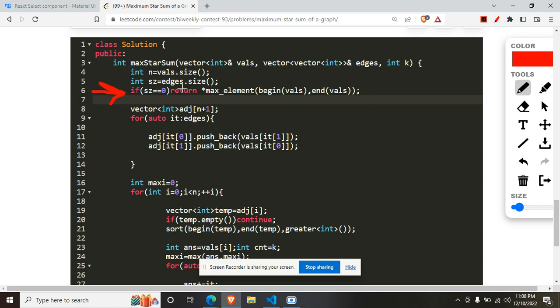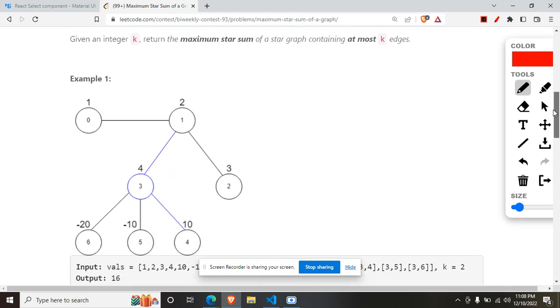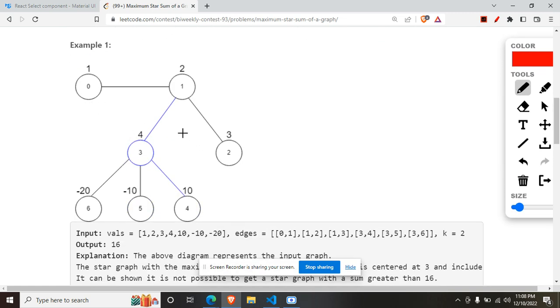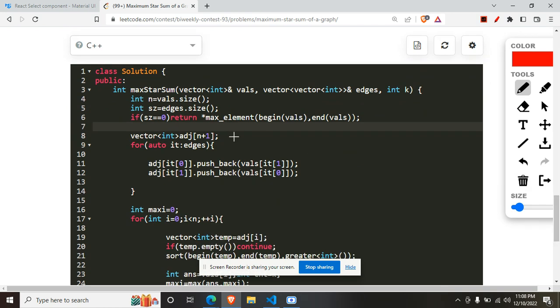Coming on to the code part. So if the edges array is empty, all you do is return the maximum value from the vals array. If not, what are we going to do? We are just going to store the adjacency list of each edge. Okay, we're just going to maintain an adjacency list of the edges. Now how do we do that? So all we are going to do is create an array of all the edges. You can use a vector also. I'll just use an adjacency list right here.